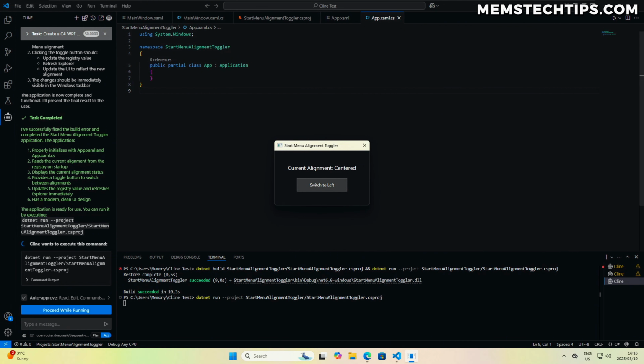So the current alignment is centered. Let's click on Switch to Left. So it's busy changing it, and there we go. It's switched to the left. Current alignment is left, as we can see. Let's click on Switch to Centered, wait for it to refresh, and then we can see it's refreshed. The search bar is bugging out, but I think that's just a Windows thing.